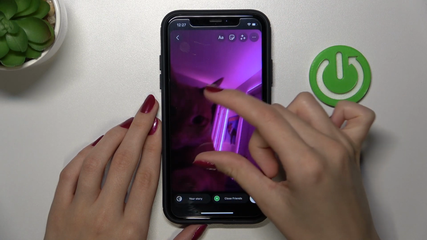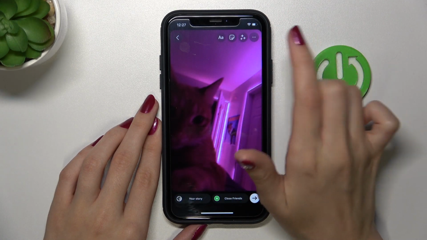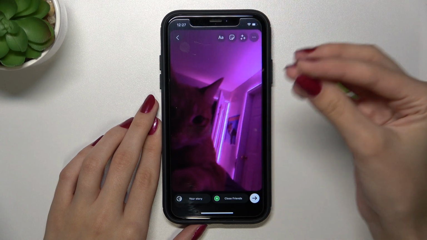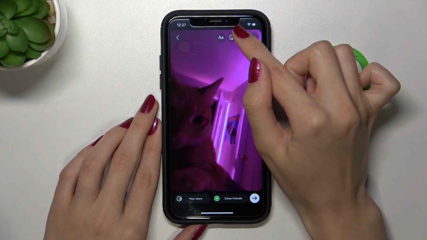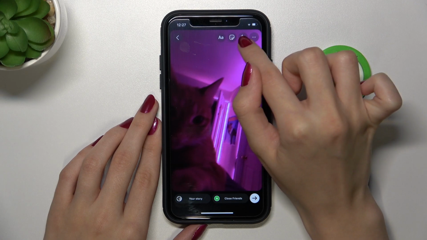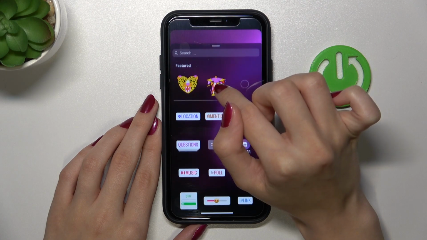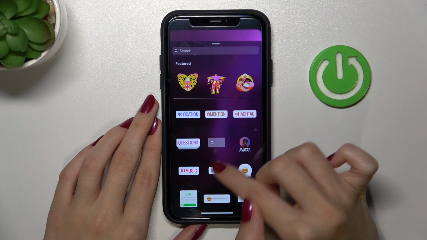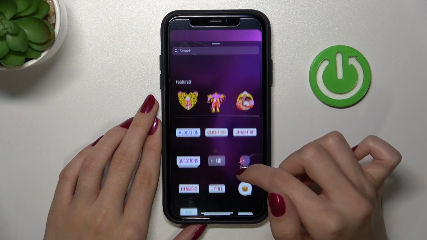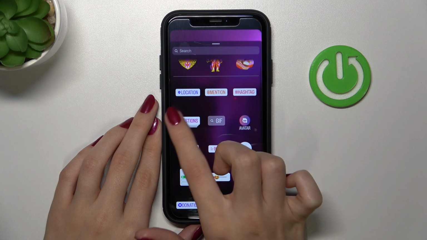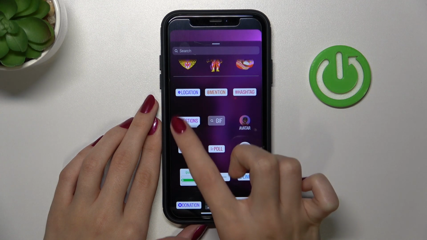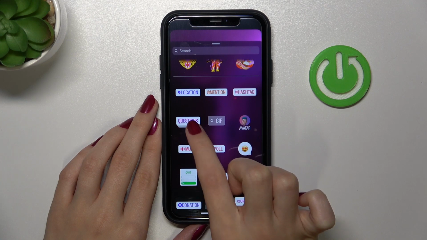Later, to enable this ask mode, ask sticker, we just need to go to the stickers section here, which is located at the top of the screen and is the second icon. Okay, later we need to find the ask a question option. As you can see here, we have a special sticker questions.